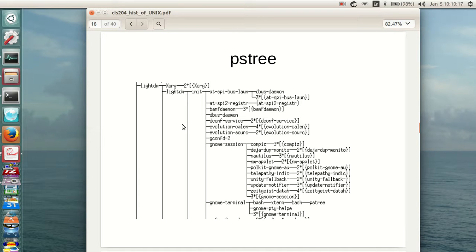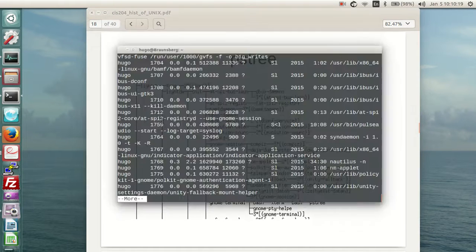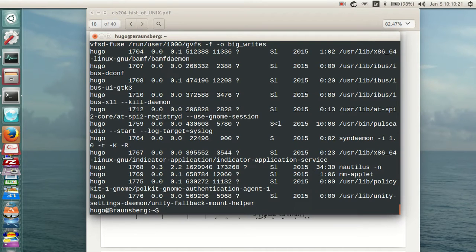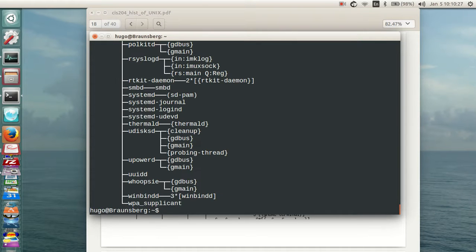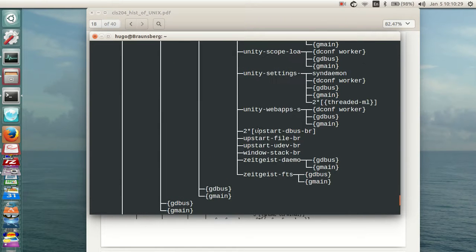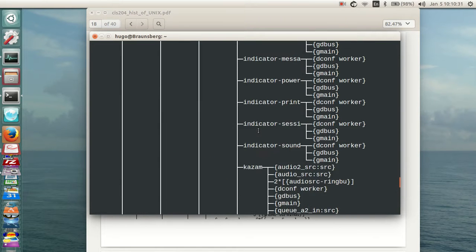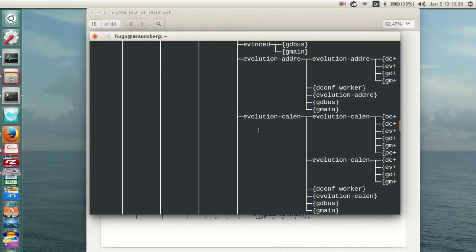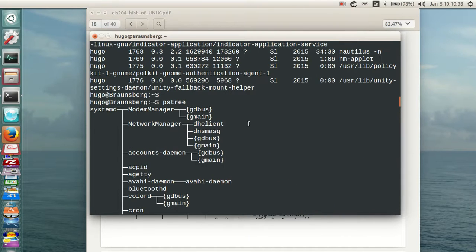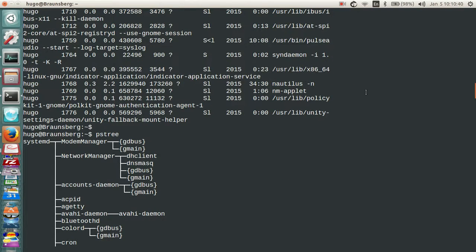Here's an interesting command called pstree, and it shows you the linkage between various processes. So let's run that for grins. pstree. And there is a visual representation of all the processes that are running on this machine. So let me do this.